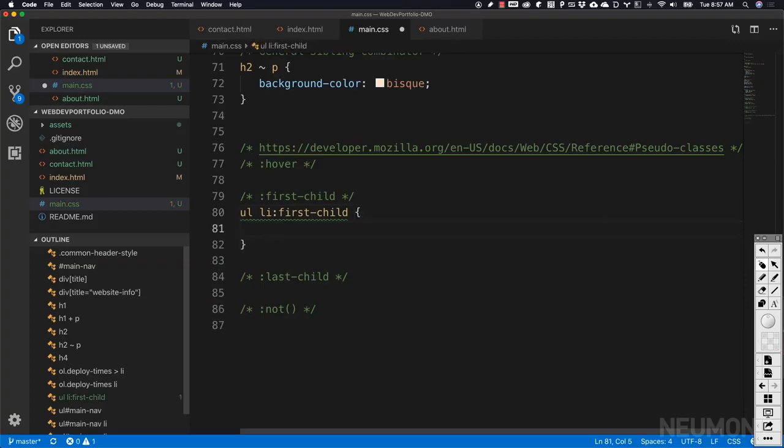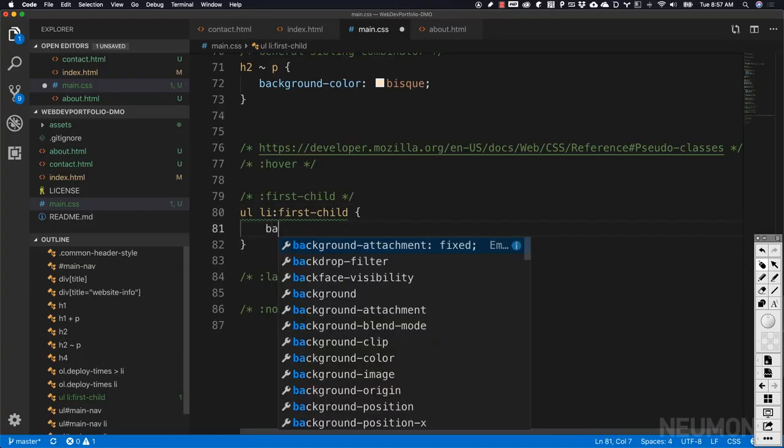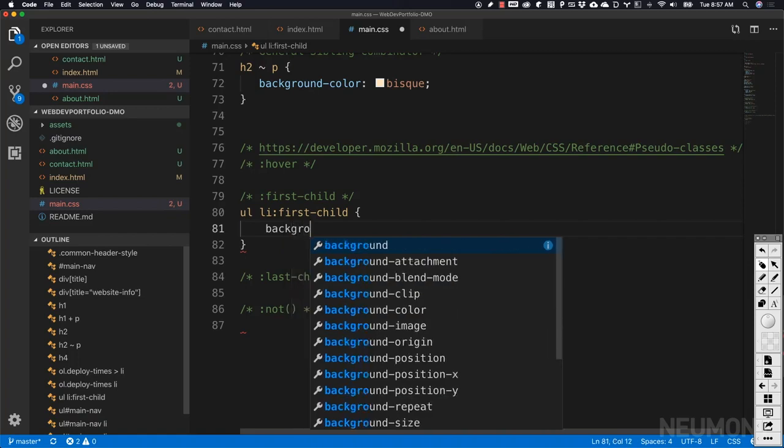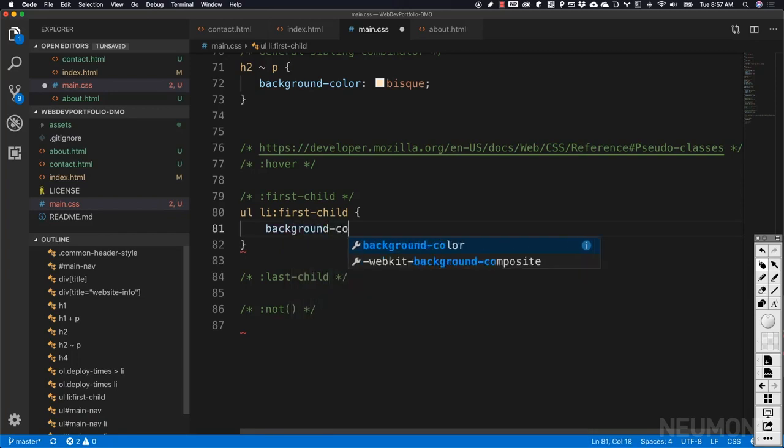And then let's apply a color change to them. And as always, we're going to do a really ugly background color change so we can see the effects of this pseudo class on our list of list items coming from those unordered lists. And let's just set it to black. We should be able to see that change pretty well.